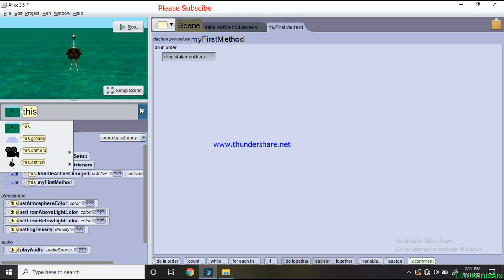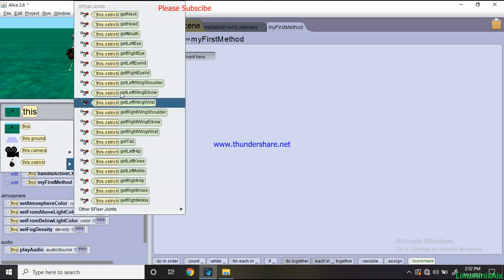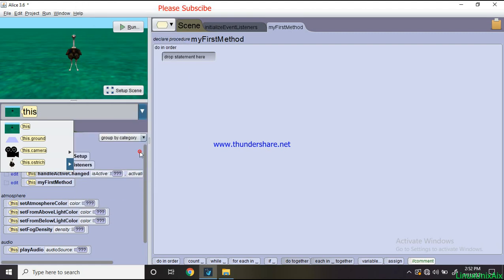Now, when you animate an object, what basically happens is that we work on its joints, its legs, its neck, its head. We move its joints and it appears that it is actually a live object. When you click on this ostrich, you have a lot of options: its legs, its head, all the joints present here. So what you have to do is take the left hip.